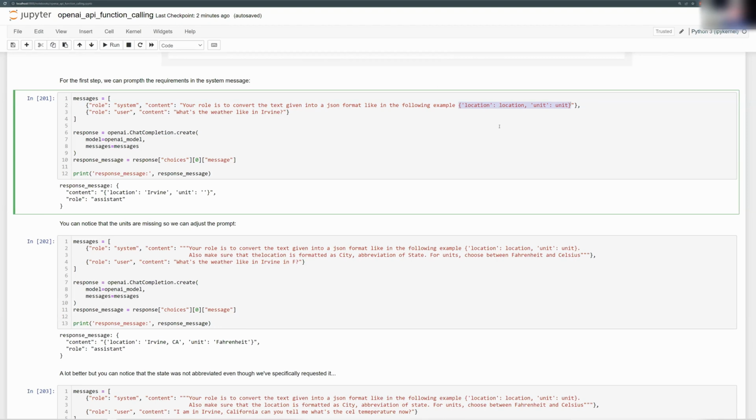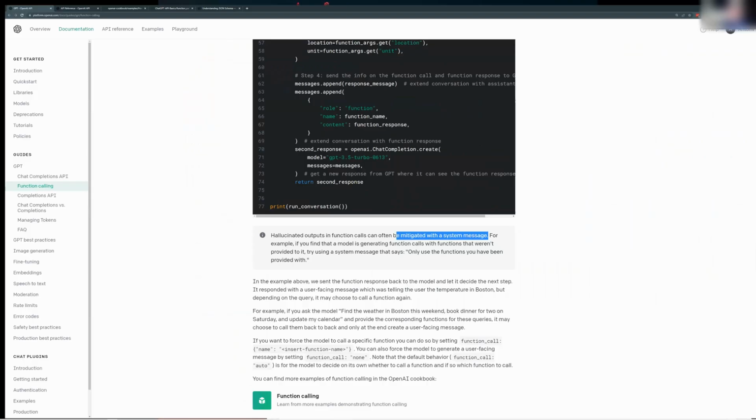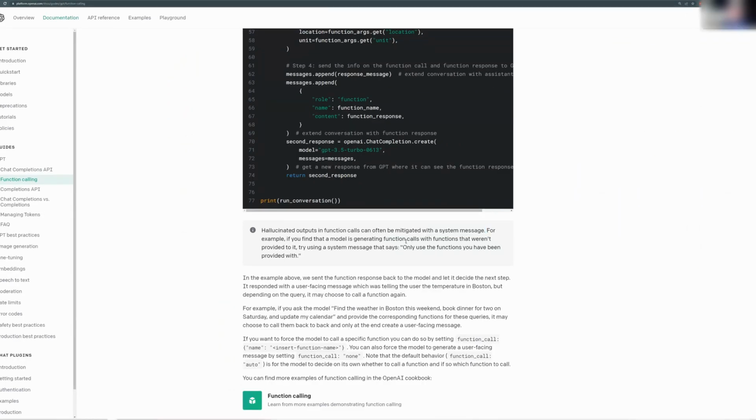Right now, they're saying that sometimes, even if there is no function, the model might think that there is a function and hallucinate an answer to whatever function it came up with. So that's why you can pass a system message: only use the functions we have provided you with. That way it doesn't try to come up with different things.